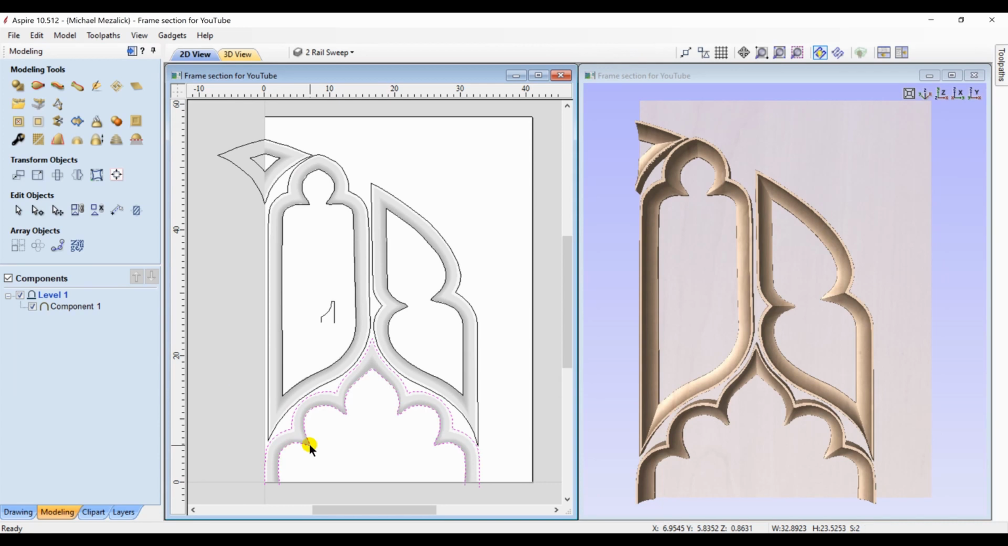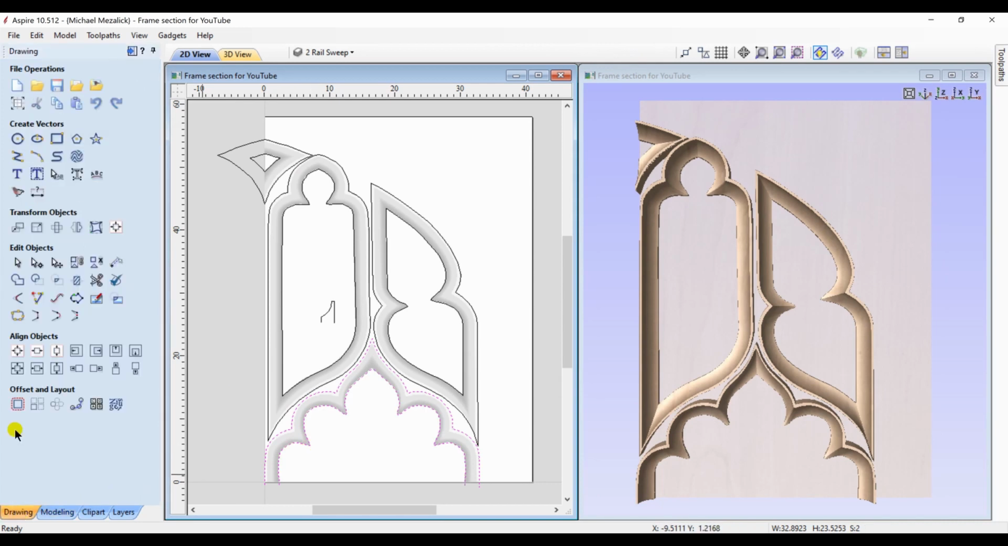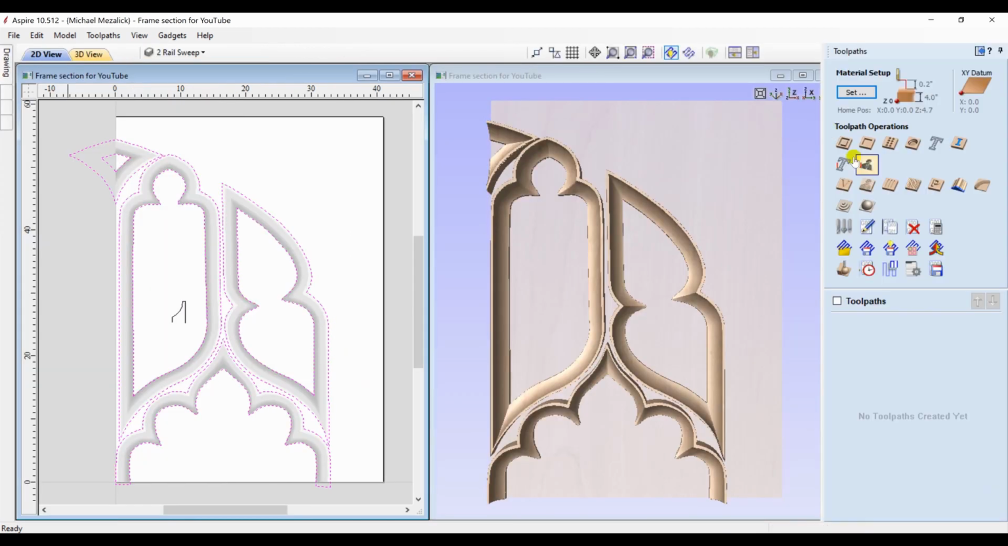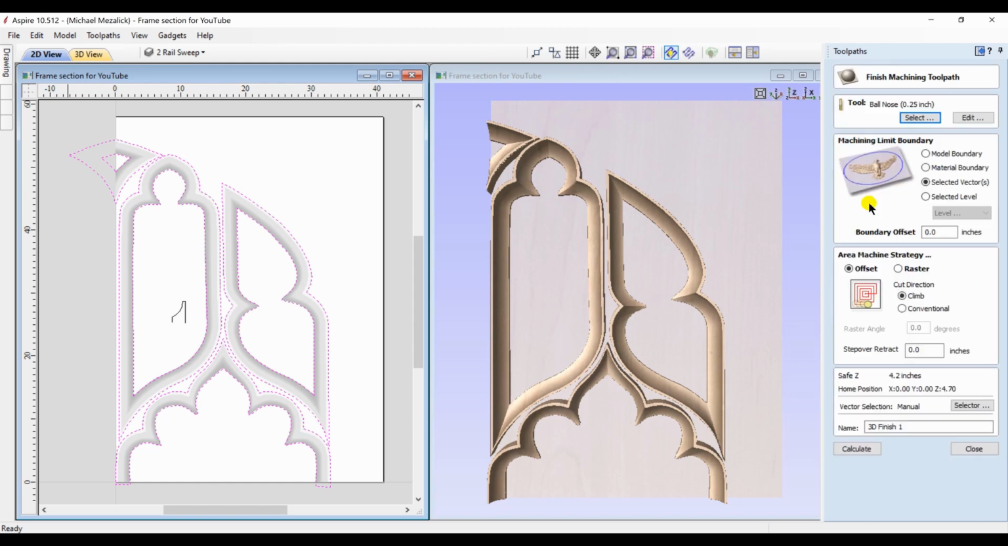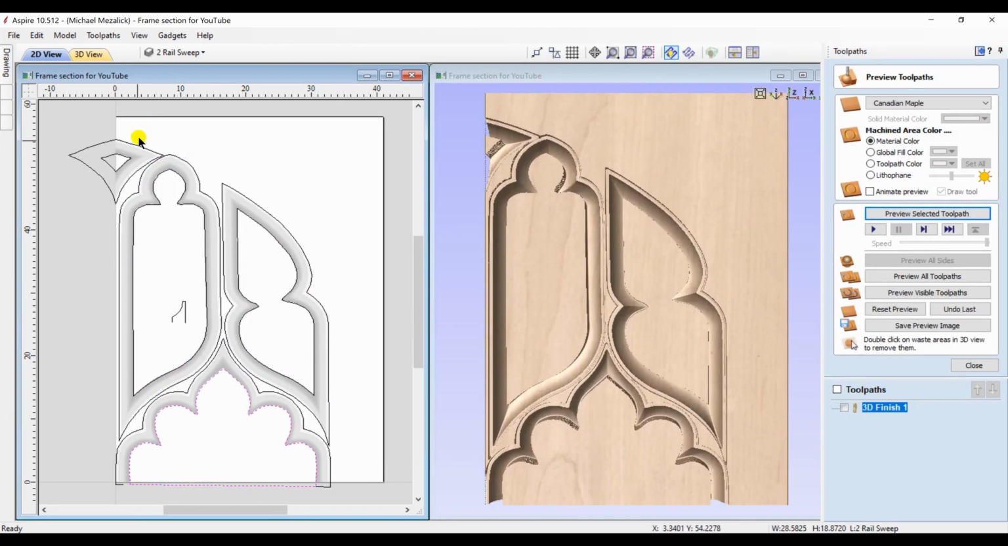I'm going to join these 2 bottom vectors simply for the toolpathing that I'm going to create. I select all the closed vectors and generate a toolpath. Now in reality, I did create a roughing toolpath, but in this video, I'll just show you the finished toolpath and use the selected vectors option. There's the toolpath and there's the preview.